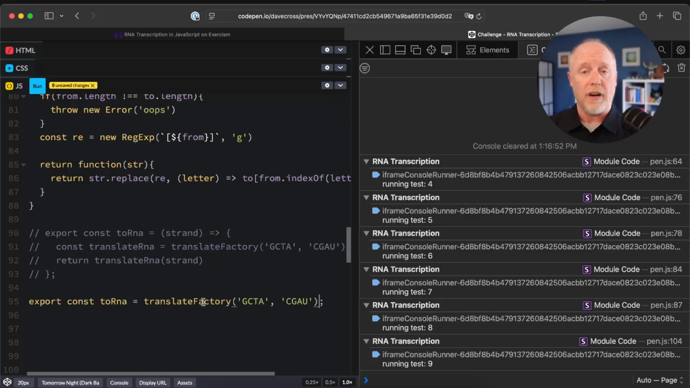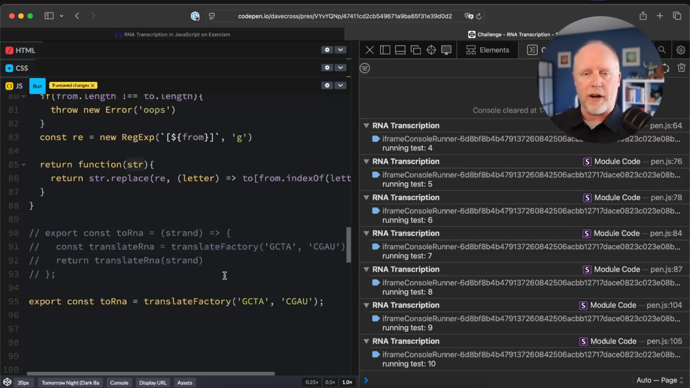Translate factory returns a function, right? Which is what we had before. We had a function. And then when it gets used, it will pass in that string, because that's what we're expecting here, which will make the thing work. We can run it. Test 10. I'm not sure what actual test we were on because we refreshed, but it works and it's completely universal at this point, right? So if I wanted to, I could copy and paste this, change it to DNA, switch these around. So it's CGAU and this one is GCTA. I'm not sure if that's actually how that works, right? I'm not sure if they go back and forth, but for me, this works, right?